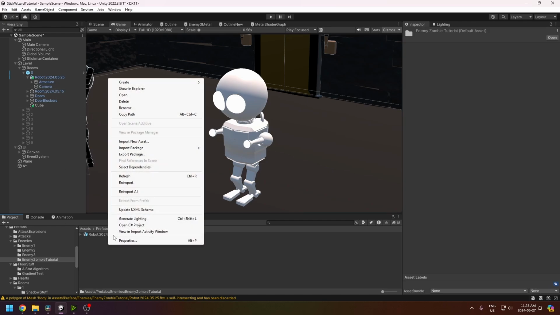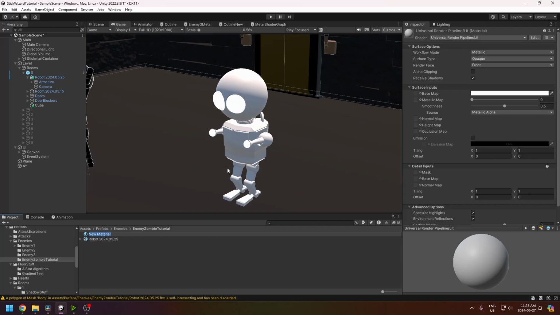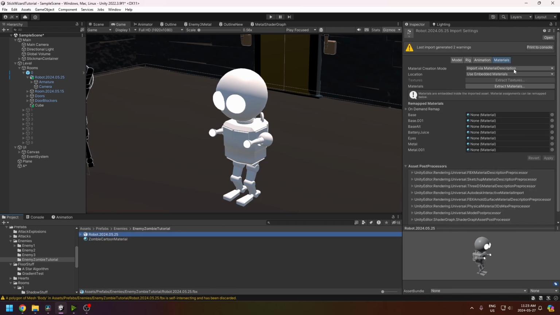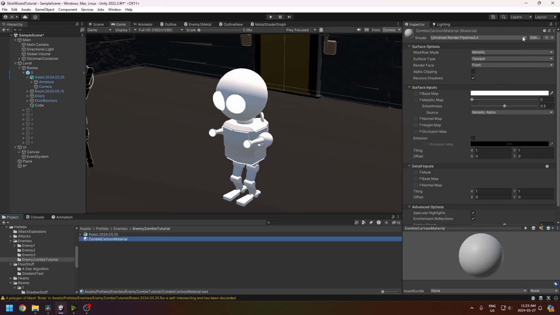So what we want to do first is, if you right click, you can create a material at the bottom here, and we're going to call this zombie cartoon material. This is going to be the material that you saw in the preview. So if you click on the zombie and you go to the materials tab, you can drag this zombie cartoon material onto the metal slots. And we'll just click apply here. And then if we click on this cartoon material, you need to make a cartoon shader graph.